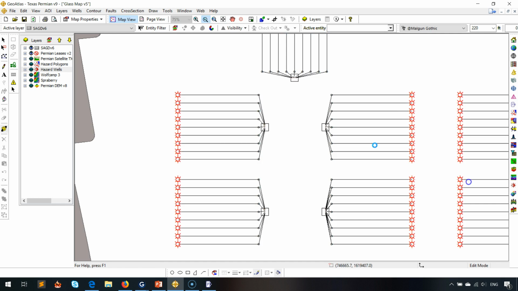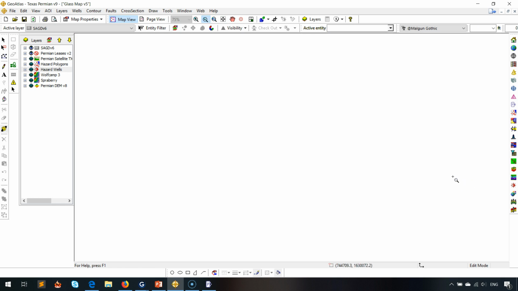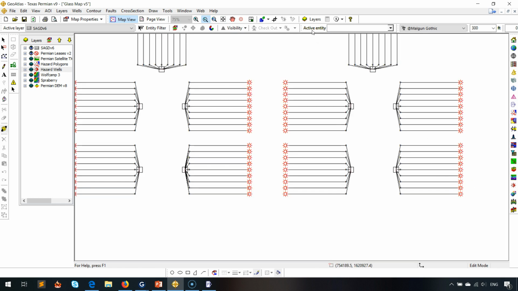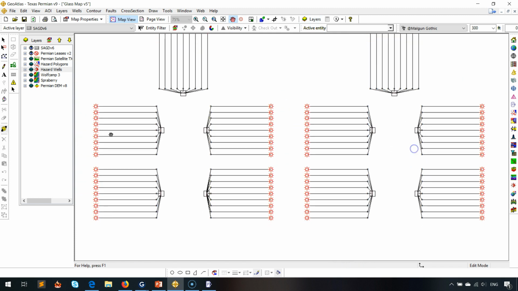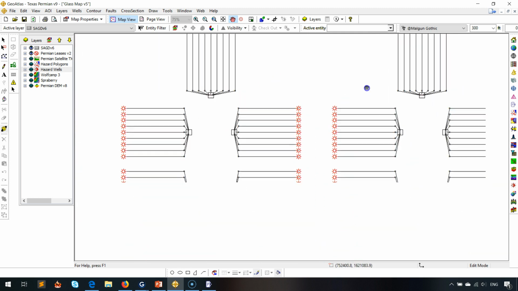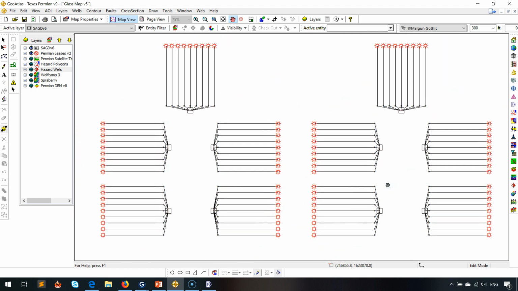And now, if I zoom out, that is how quickly we can arrange our SAGD configurations. We could do it all over the map, just pick the exact location, find out the offsets, and place them in there.